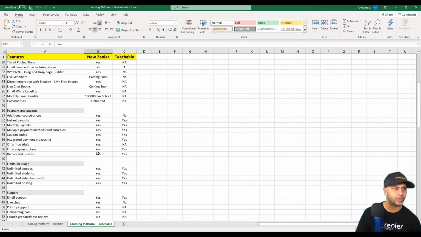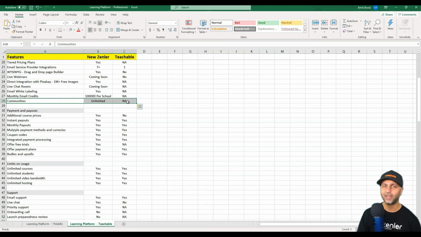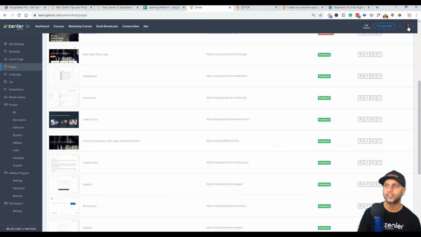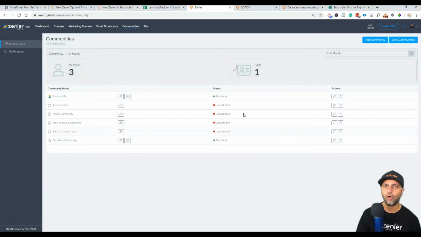One thing that I'm not sure we touched upon was the communities. You get unlimited communities with New Zenler. There are 0 communities with Teachable. So I can quickly show you what a community looks like. If I go back to my school here, I can go into communities, and these are all of my communities.